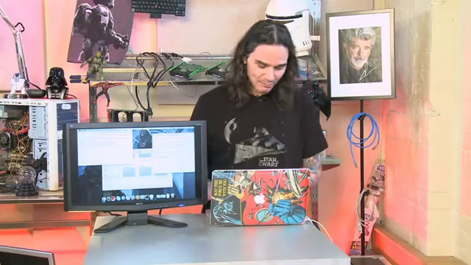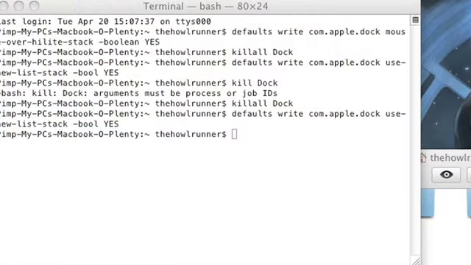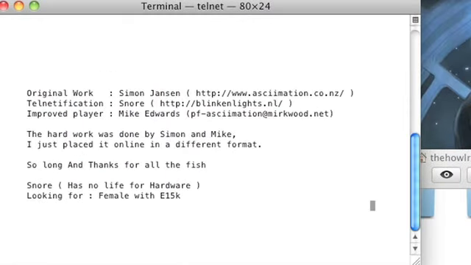I've already got my command up here, so we're going to copy it, cruise back over to my terminal, paste that in, and hit enter. This is going to take a little bit. This guy Simon and this other guy Mike actually put together Star Wars: A New Hope in ASCII format, and that's what this command does.